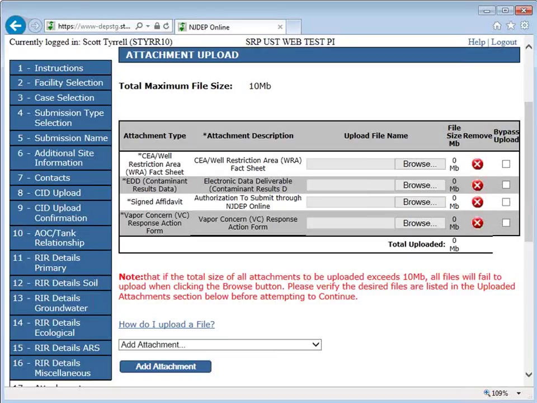Okay. All right. Next, the attachment upload. So I answered questions that are forcing me to upload a CEA PDF, but I had that ready. I knew I had to do one, so I have it ready. And my VC response form. So those populate for you. It just comes right in there.